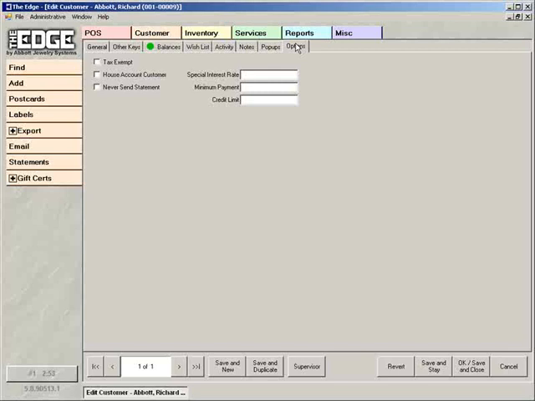On the right, you have Special Interest Rate. This is used to set up a fixed interest percentage on stuff this customer charges. Minimum Payment defines the minimum this customer has to pay per statement period. And Credit Limit places a cap on how much this customer can charge.